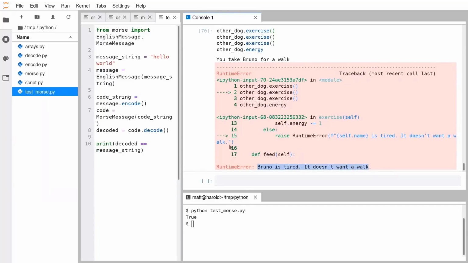If we look at where the lines of code raise the error, it's telling us that in the exercise function on line 15, we raise the error, but that was called from these lines of code here, and you see it's stopped on line 2. It's tried to exercise it this second time, hasn't been able to, and so these other 2 lines of code here will never ever run. It's forcing us to make the decision about how we deal with this problem.